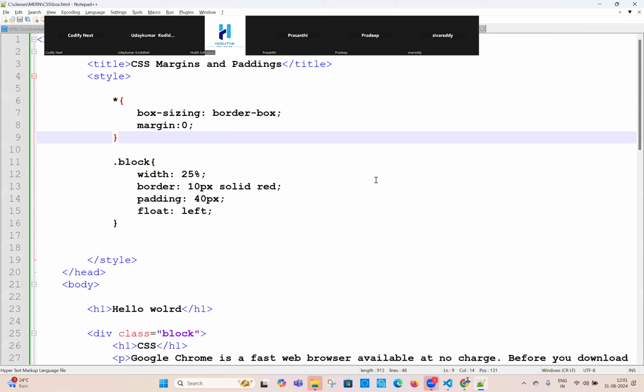margins and paddings. I hope you're done with it. Done. So next one, shall we continue? Backgrounds, shall we continue today or tomorrow? I mean Monday. What do you say? Monday, sir. Let's continue Monday, no problem.